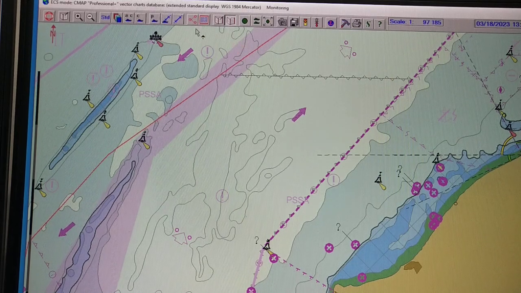Greetings class. For week 9, our topic is route plan by alphanumeric method, in which we will plan a route in terms of alphanumeric, or letters and numbers. The steps or procedure will be to activate the route plan in your icon.